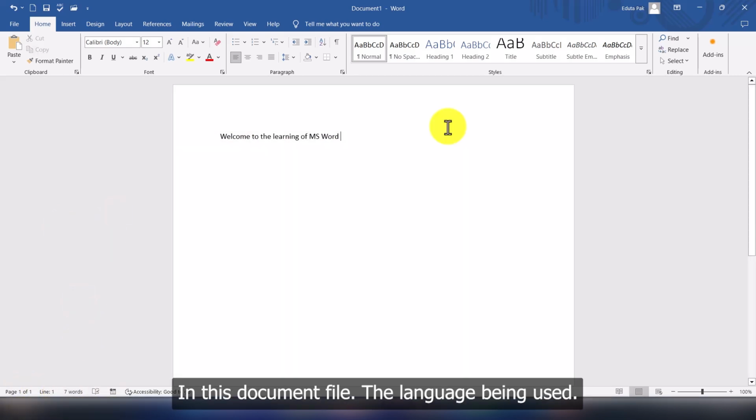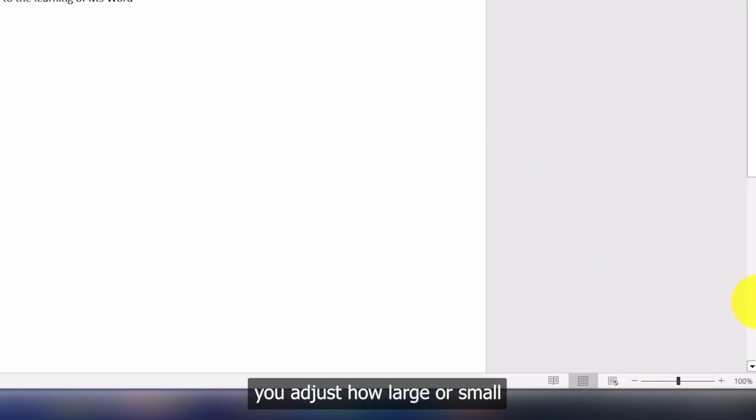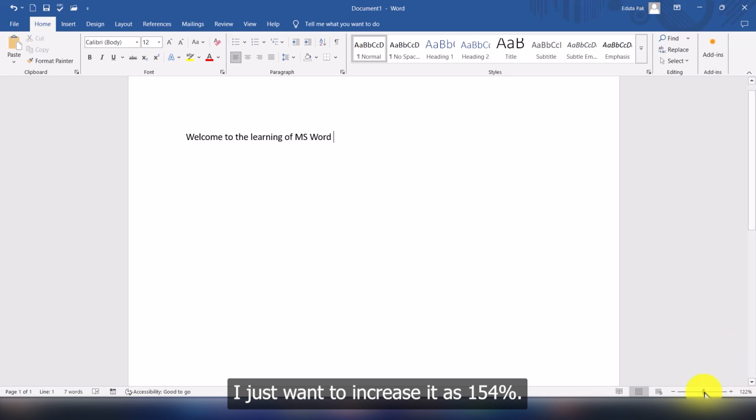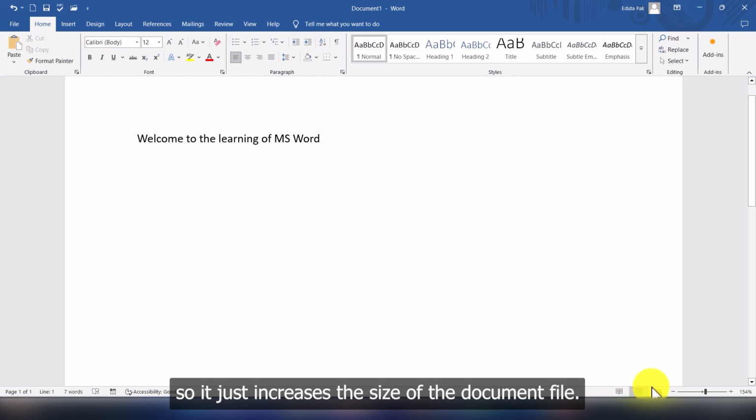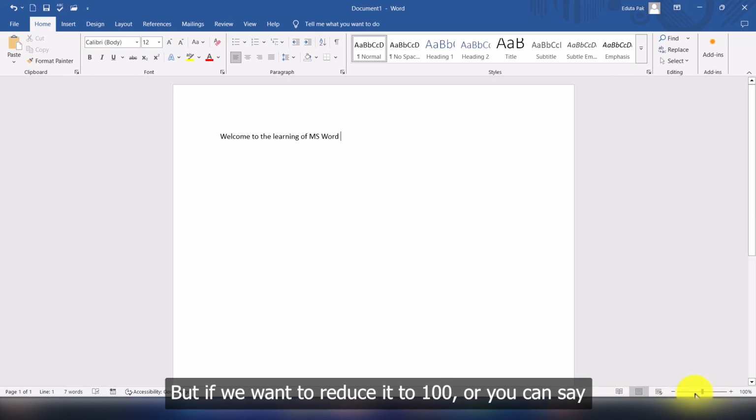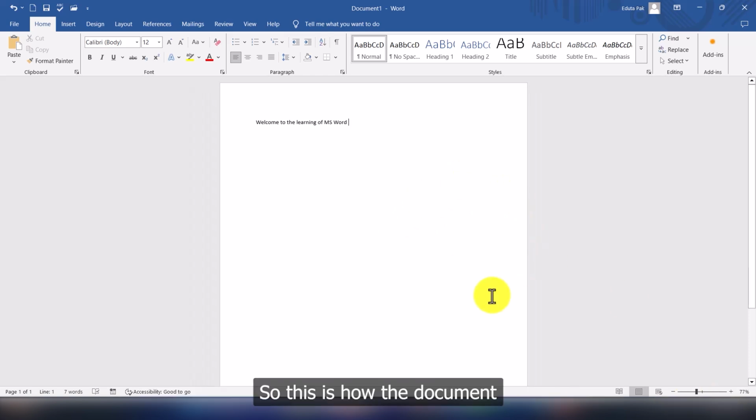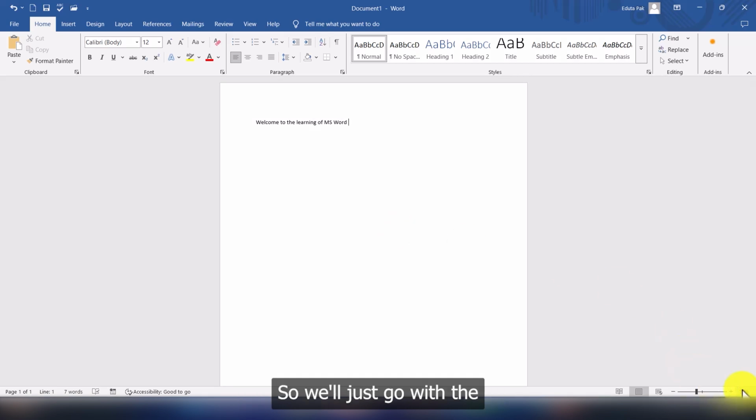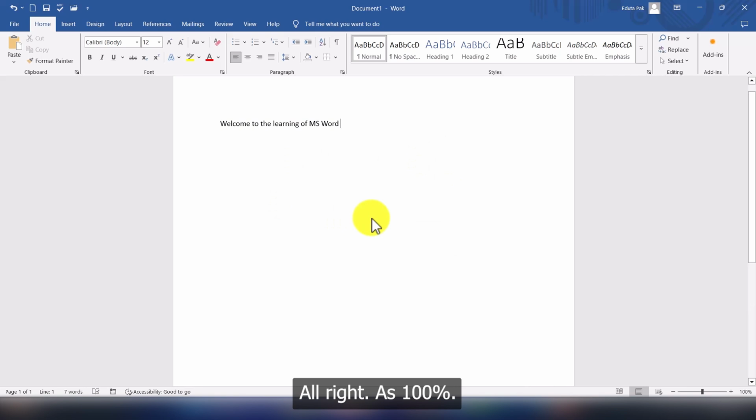The language being used, the zoom slider, here you can see, lets you adjust how large or small the document appears on your screen. For example, I just want to increase it to 154%. So it increases the size of the document file. But if we want to reduce it to 100, or as per our requirement, I just want to reduce it up to 77. So this is how the document will be appearing on the screen. We'll just go with the basic one, 100%.